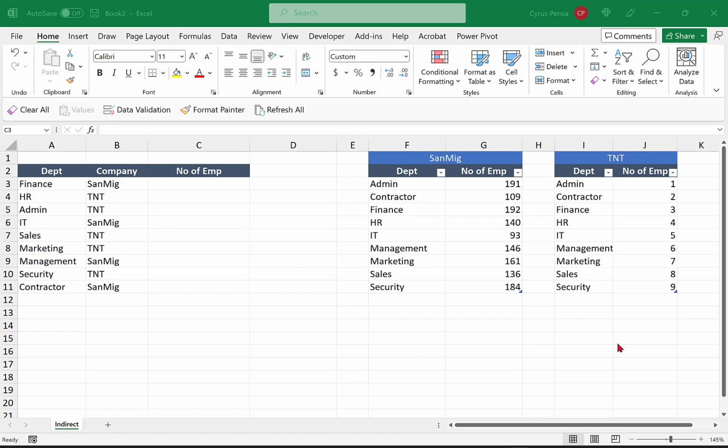Hello, everyone. The topic today is how we can use XLookup in combination with another function called Indirect to look into multiple lookup tables. In this case, we have two companies, SunMig and TNT.